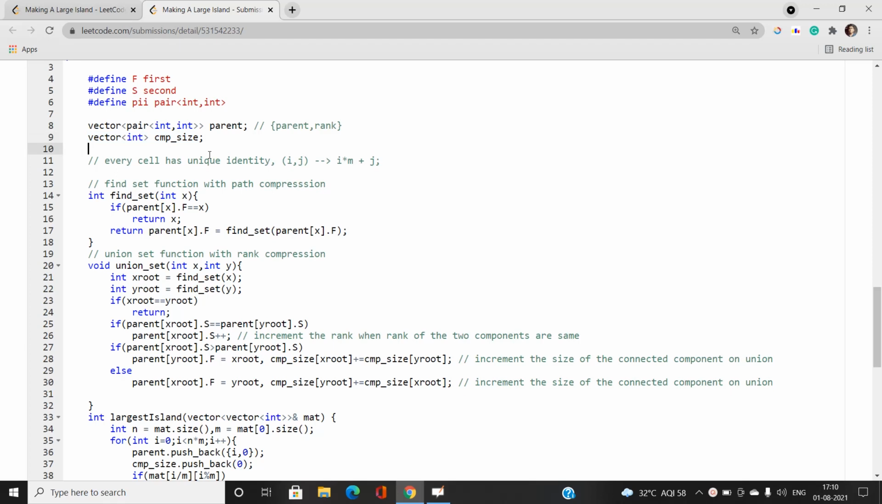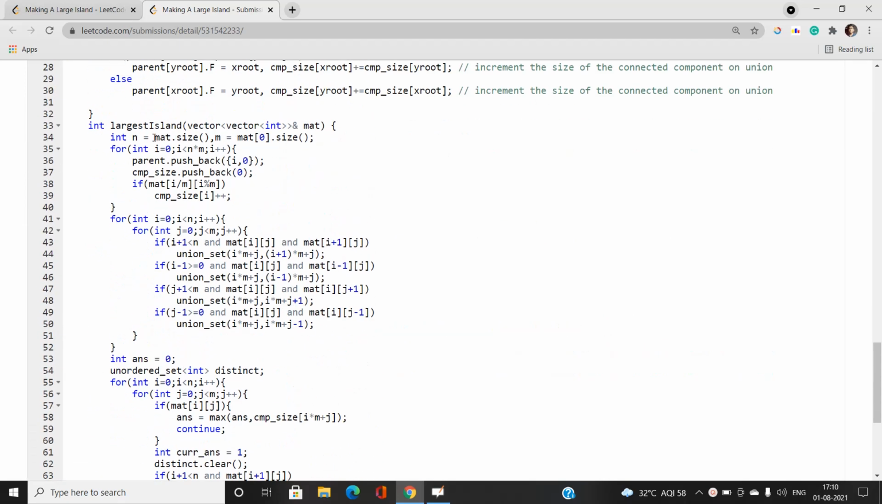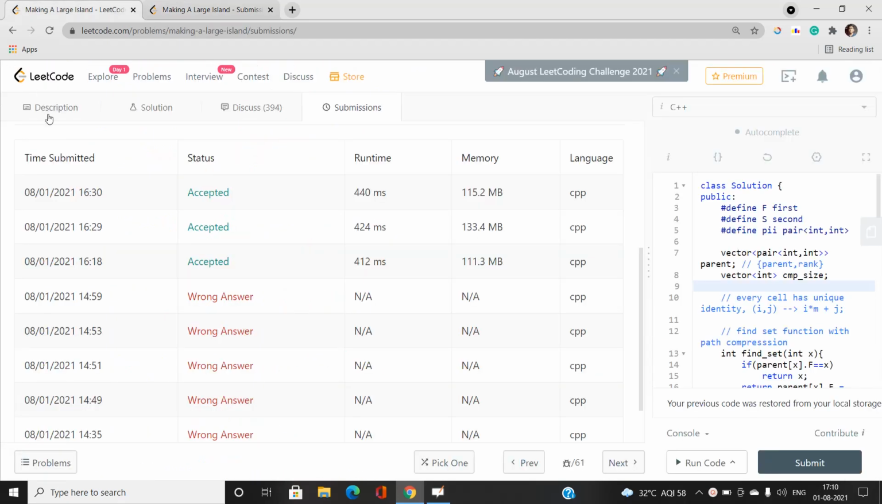Now every cell has a unique identity, so we are going to use a disjoint set union approach, or DSU data structure in short. For a cell i comma j, we are going to map it to the unique number i into m plus j, where m is the number of columns. Note that I have taken the values as n and m because I was unaware that n and m are actually the same value.